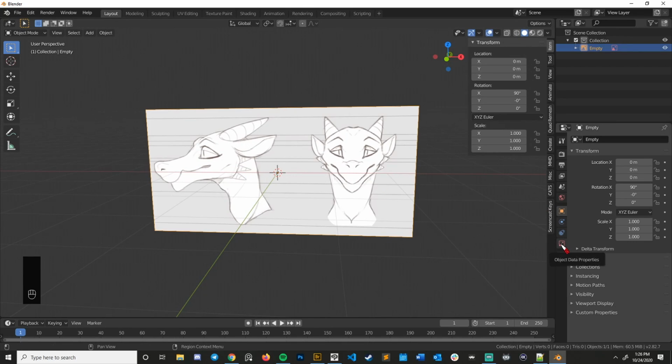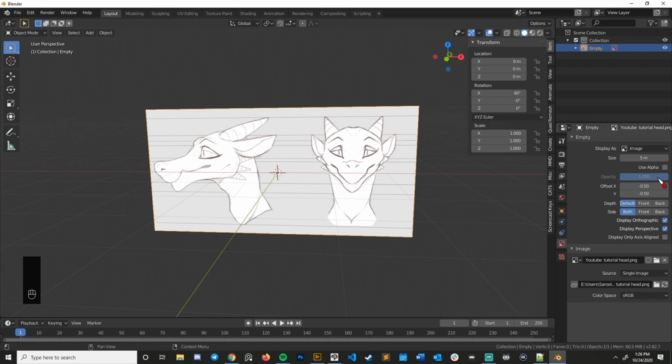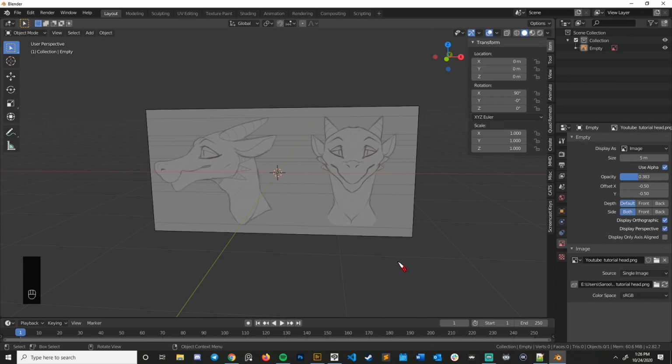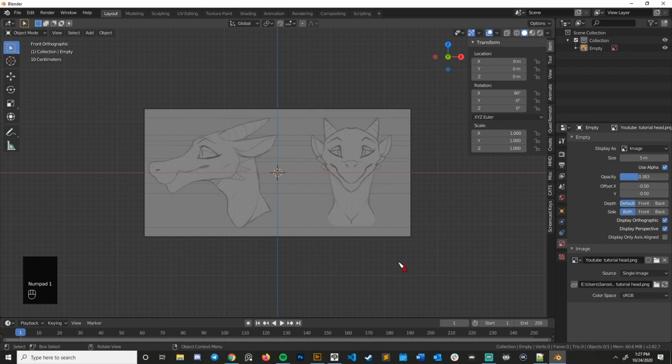You can go to the menu on the right, click Object Data Properties, that's the one that looks like a photo, check the Use Alpha box, and then lower the opacity. You can use that to help line up your drawing and then raise the opacity again.